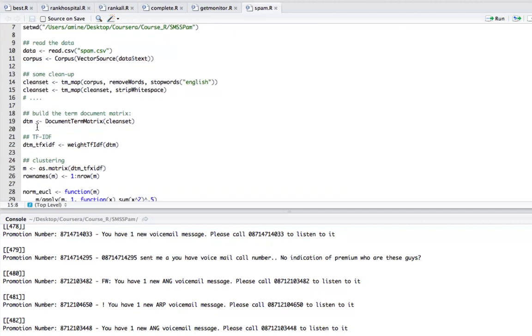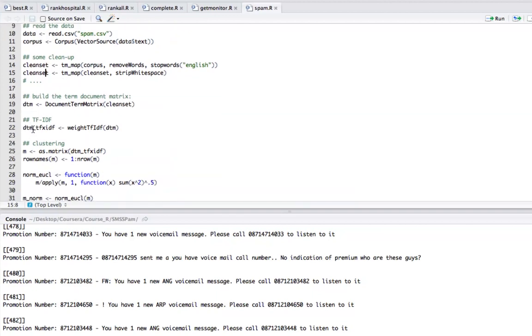Now, the most important step here is actually to generate the term document matrix, which we're going to use in the clustering. And as a matter of fact, this matrix would also be used to build any other classifier. Now, another common step is to use TF-IDF to weight individual terms, which is done here.